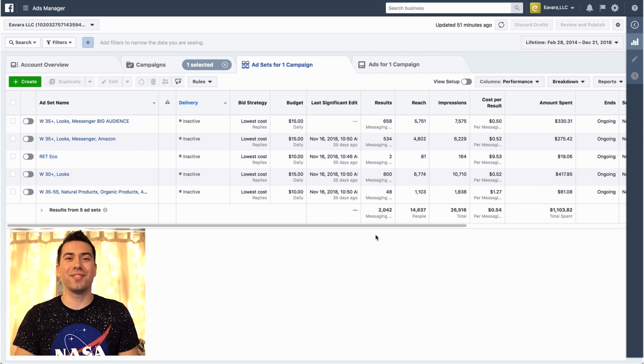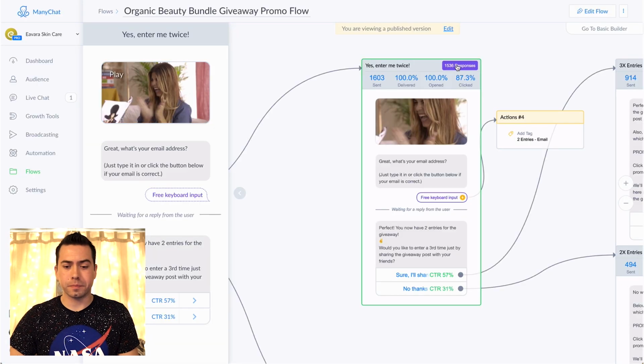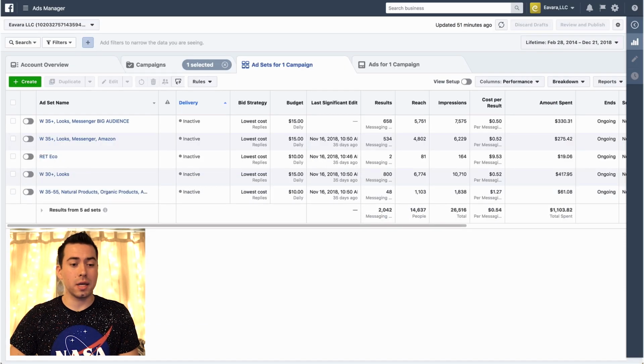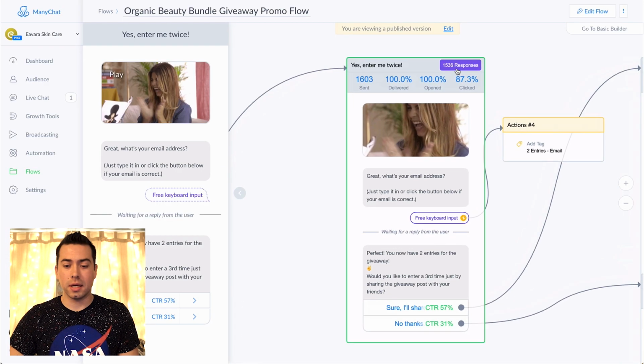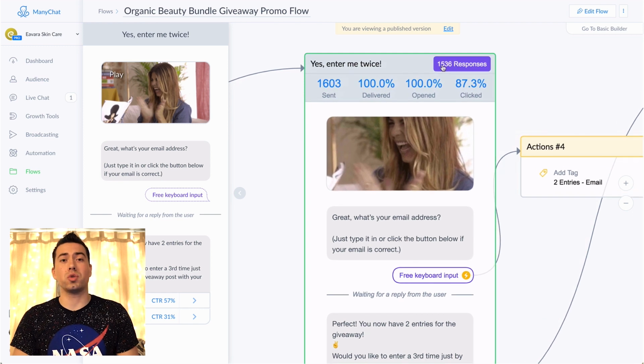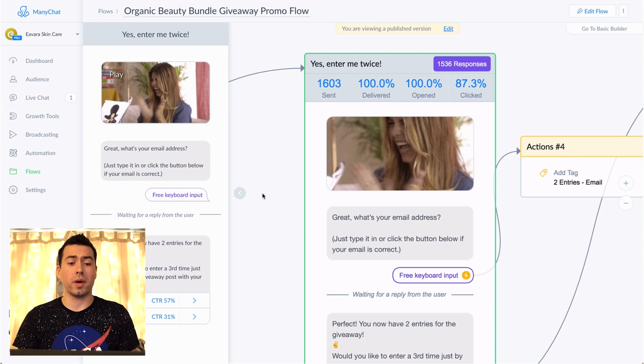of this campaign. So 54 cents, and then if we look on the ManyChat side of things, the total subscriber count, like I showed you, was 2,000, and of that 2,000, it looks like 1,536 people gave us their email address. So that's really great to see.